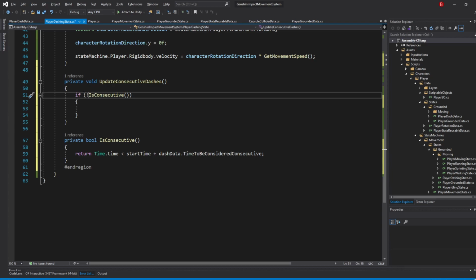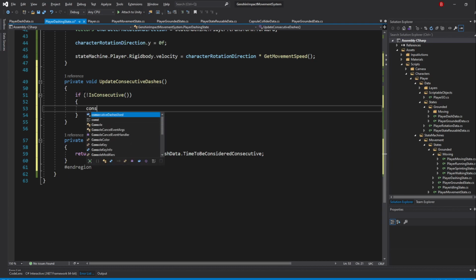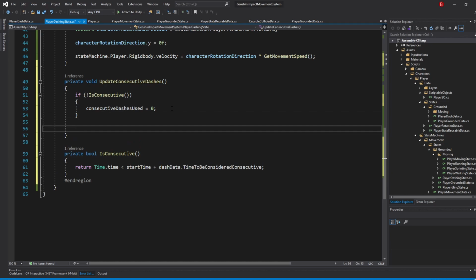That's done, so in our update consecutive dashes method, we'll add the not operator to the if statement and reset our dash count if it's not a consecutive dash. We do that by typing in consecutive dashes used equals 0. After that, outside of the if statement, we'll add 1 to the used dashes count by typing in ++consecutive dashes used.